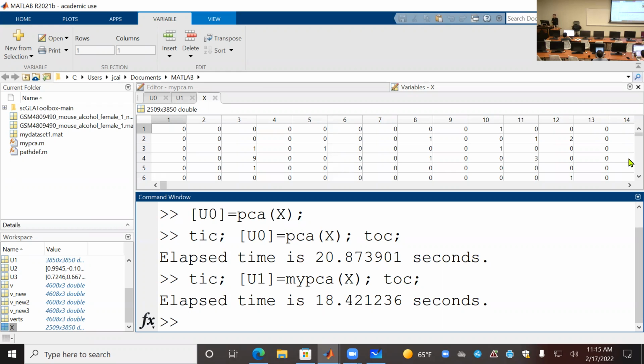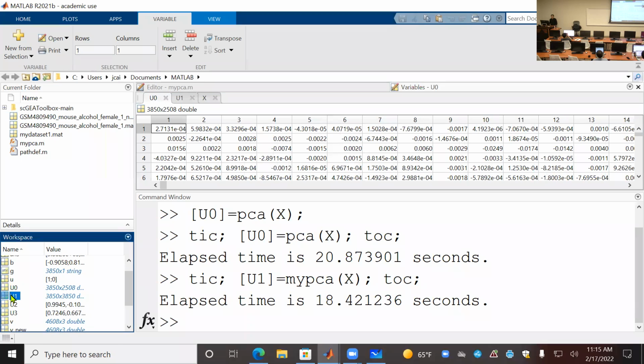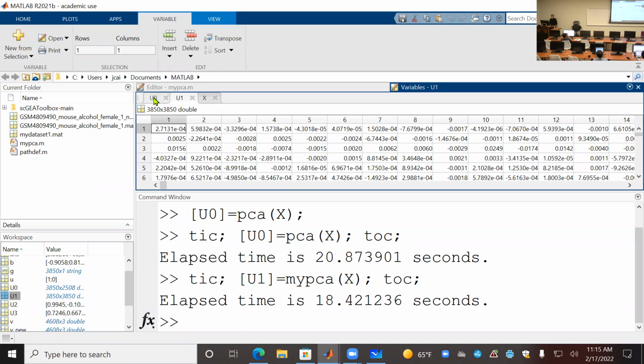By the way, U0 and U1 should be very similar. We should be able to check. Did you see the difference? There's no difference. Okay.